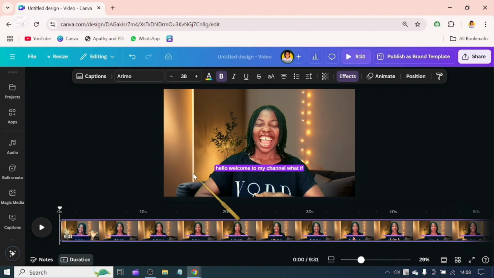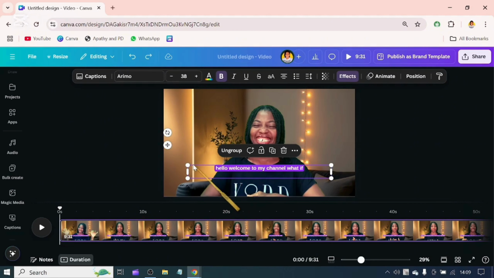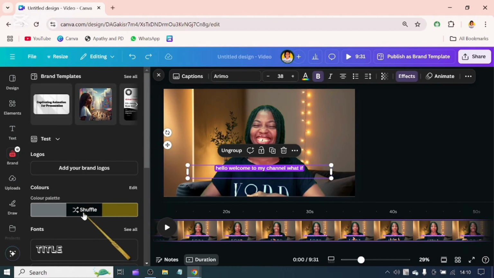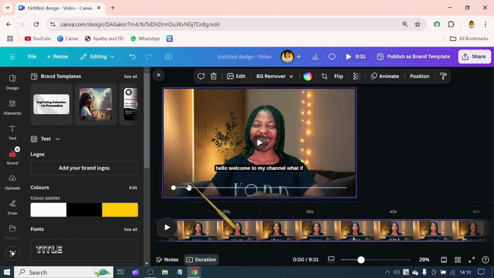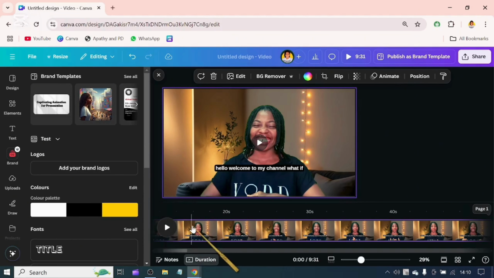It has finished generating my captions, and you see the default color of the caption is always this purple color. If I say I want to change this, what I'm going to do is go over to my brand kit, and I will tap on this shuffle on the color palettes here. If you set your brand kit, you're going to see this. If you don't have a brand kit, you can set it up. Now if I click on shuffle, you see it changed the color, and if you look at this base part, you see that all the colors change all at once.